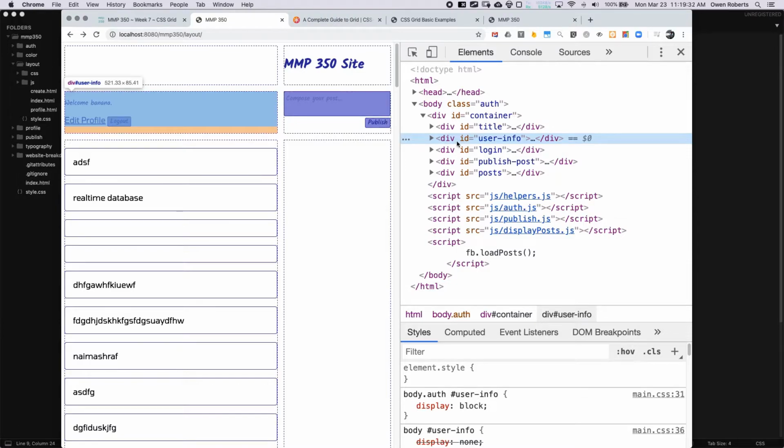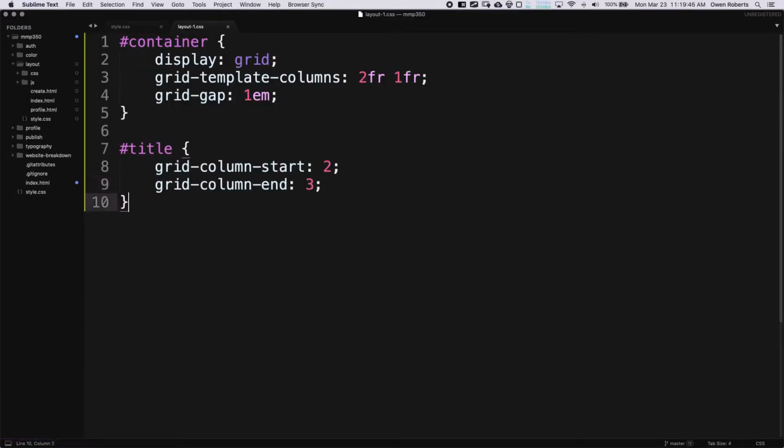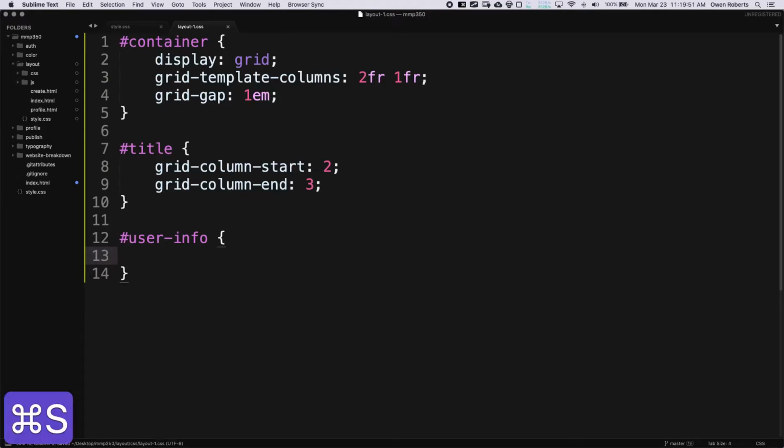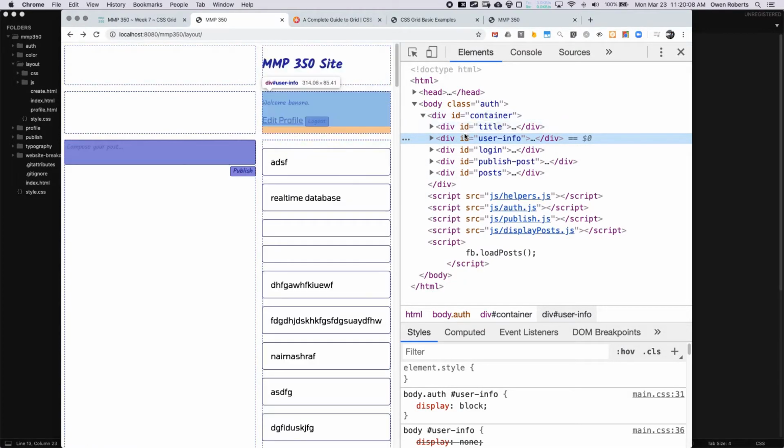So the user info is the next one, and I also want the user info to be where the right post is, right there. So we're just going to use the same rule, 2 and 3, but I'm going to write it a slightly different way. So another way that I can write that rule, a sort of shorthand, if I say user-info, I can say grid column. And then instead of using start and end, I can just put the start, so 2, and then slash, and then the end, which is 3. So now our user info fits over there in the second column as well.